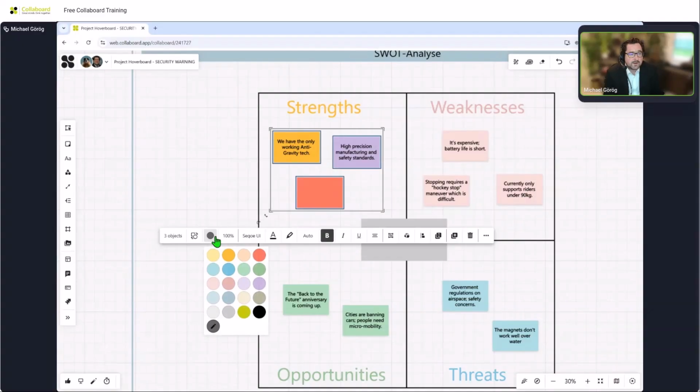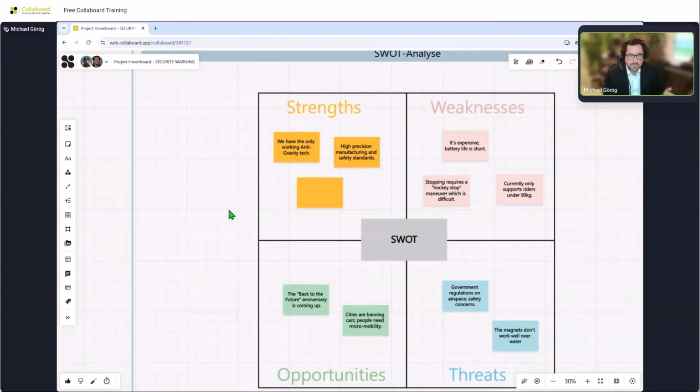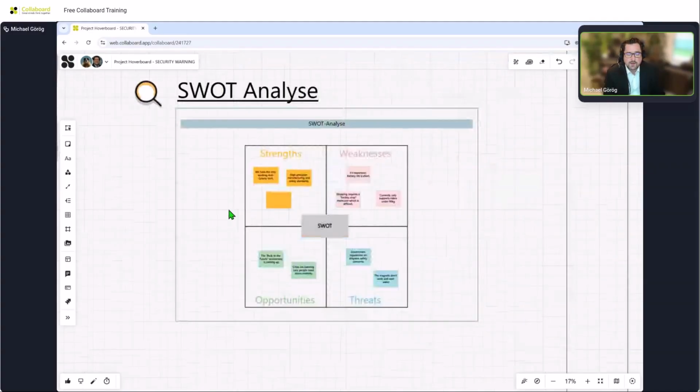So what I can do here is I'm just changing the color of all the sticky notes to yellow and so on. So also something simple, but in the end, very useful, that helps you to style things easier on the online whiteboard. So we did this SWOT analysis.